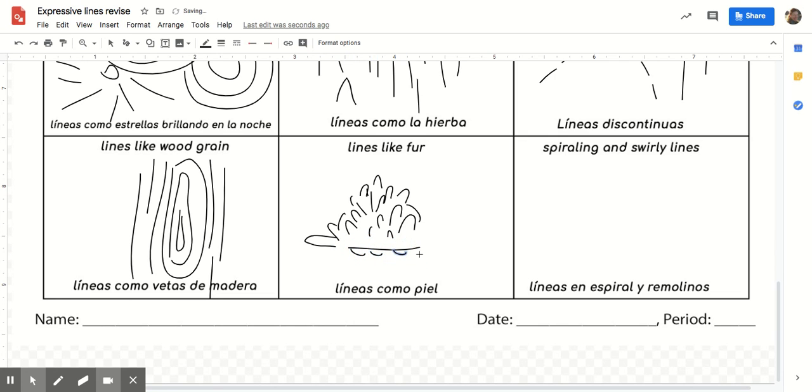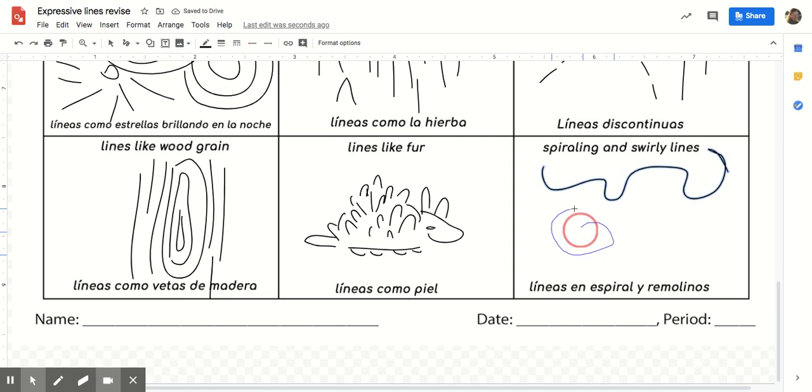And then I'll give him a little face up here. You know, you don't have to draw an animal or a picture. You're just thinking about lines, but I don't know, it just made me think of a hedgehog, so I'll give him a little eye. All right, and then you can have your spiraling and swirling lines. So these ones are swirly, and then these are spiraling, right?